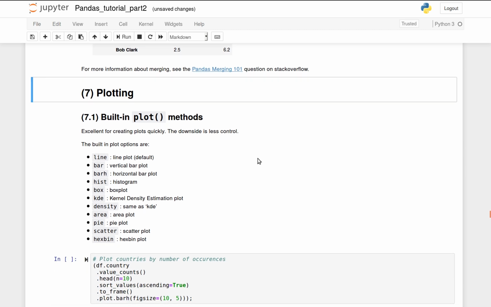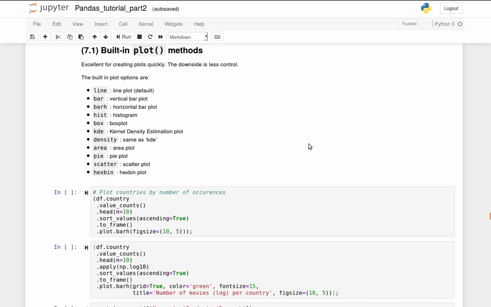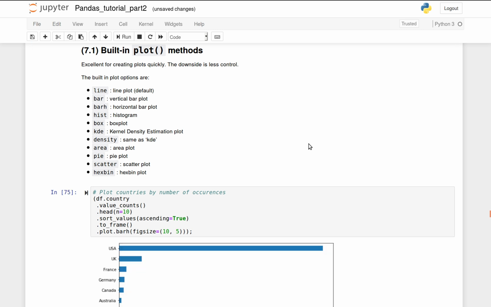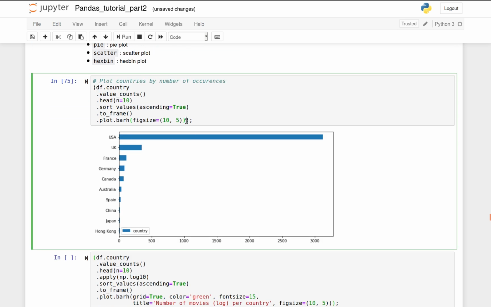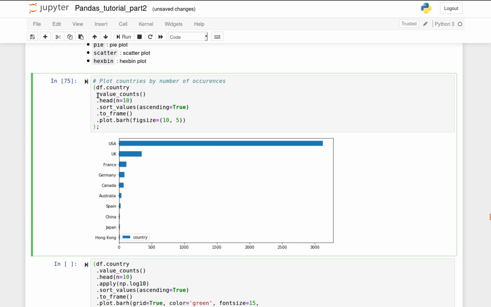Let's talk about plotting. There are two ways to do plots in Pandas. One is to use the built-in plot methods. There are slightly more than 10 that are built in. Here's an example. We take the country column and we do value counts. We get the top 10, do some sorting, convert to frame, and here's the crucial part. We call plot on this data frame.